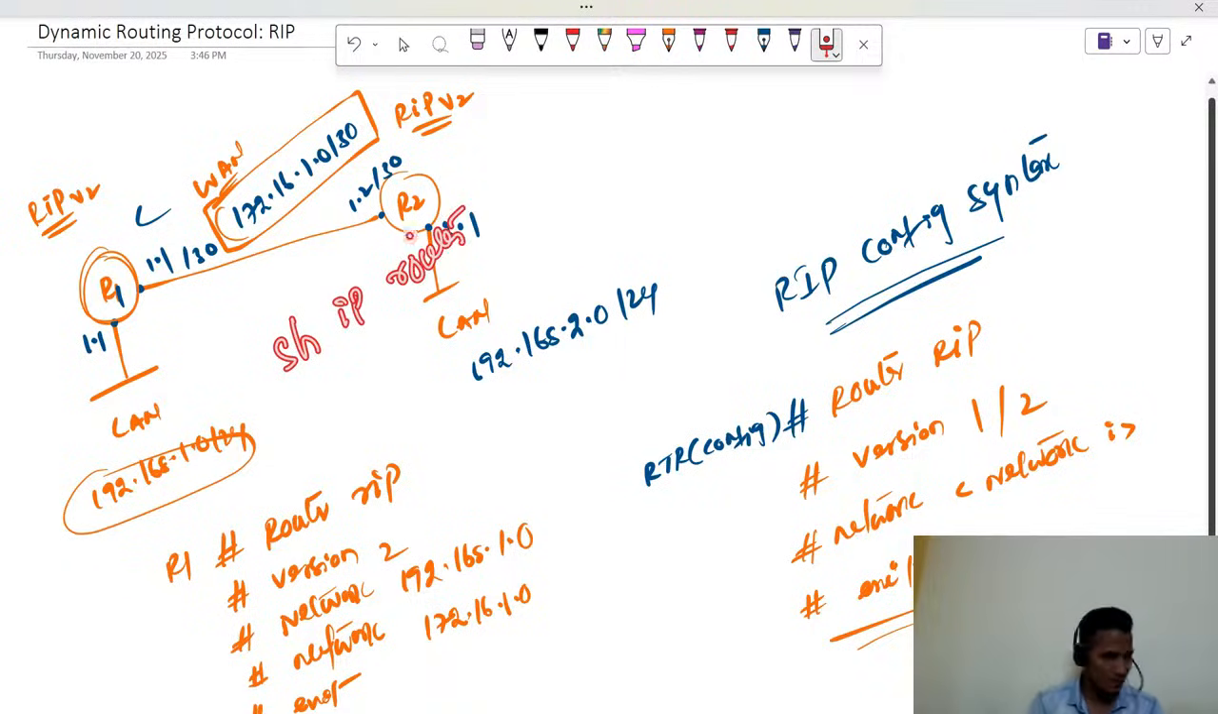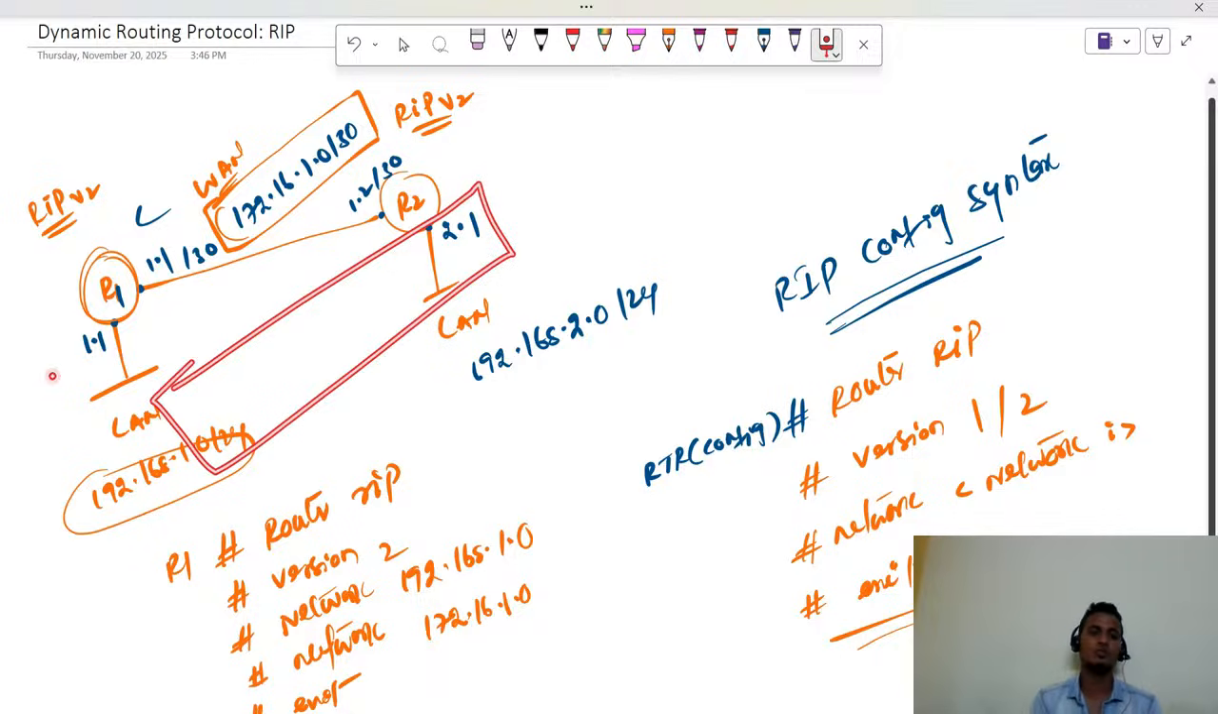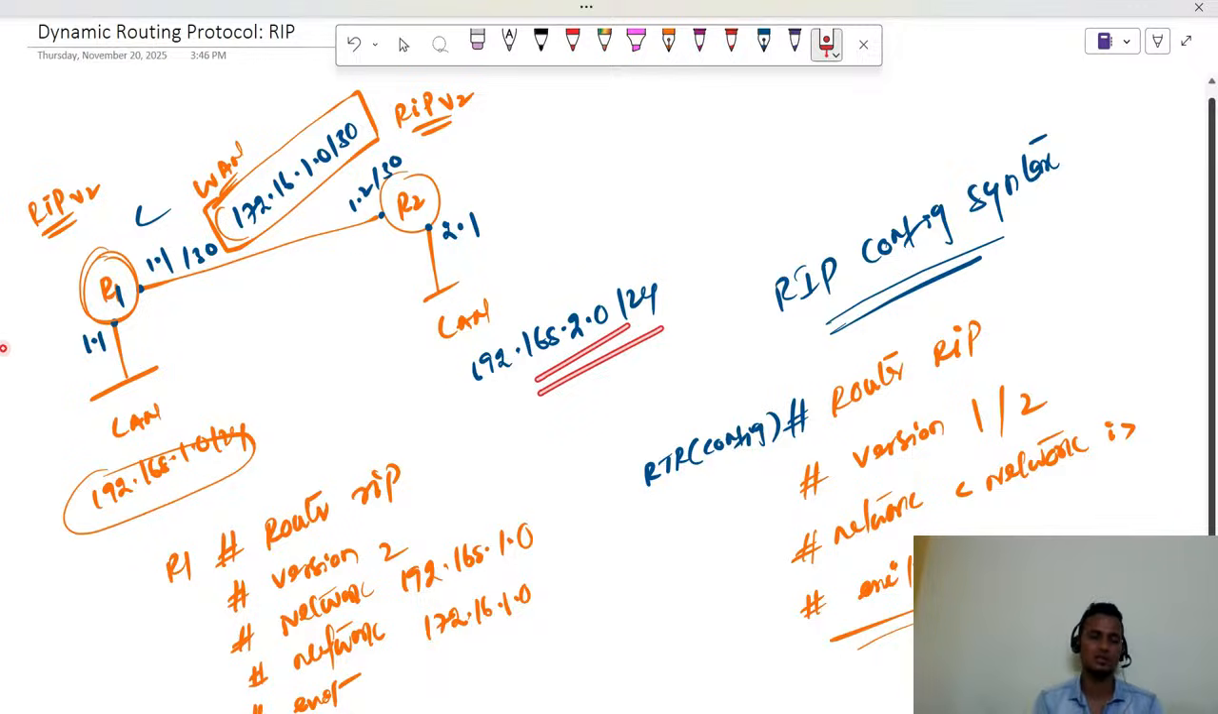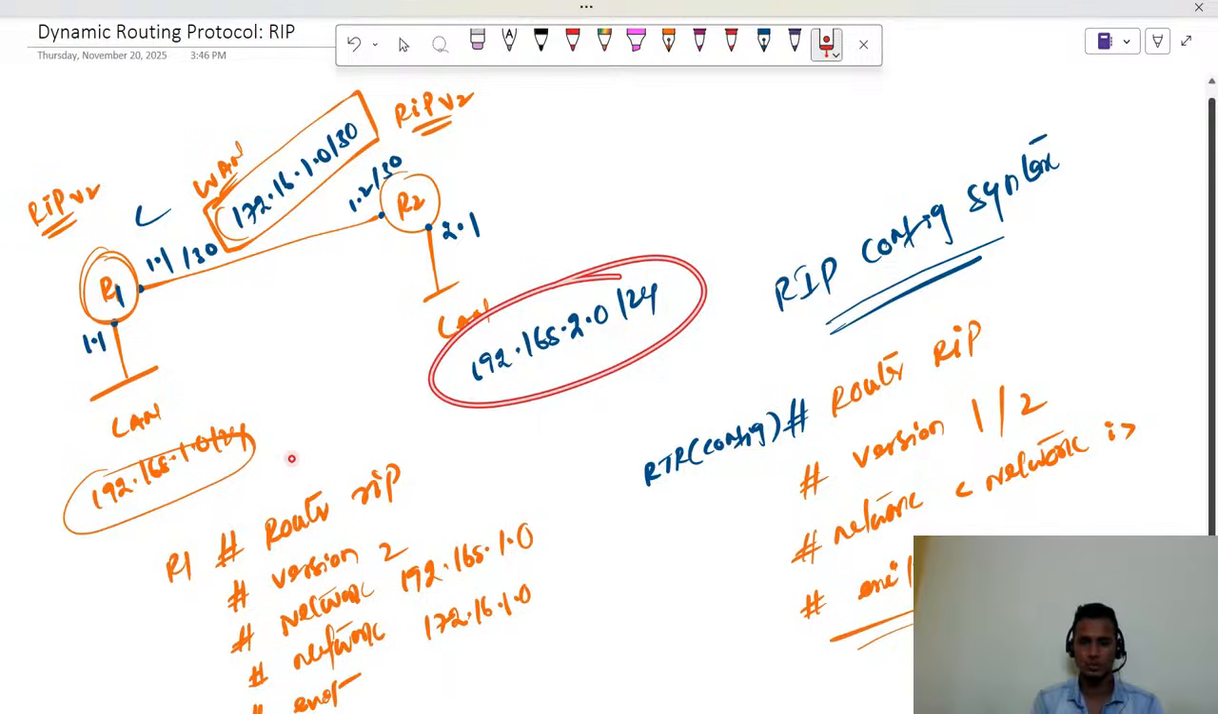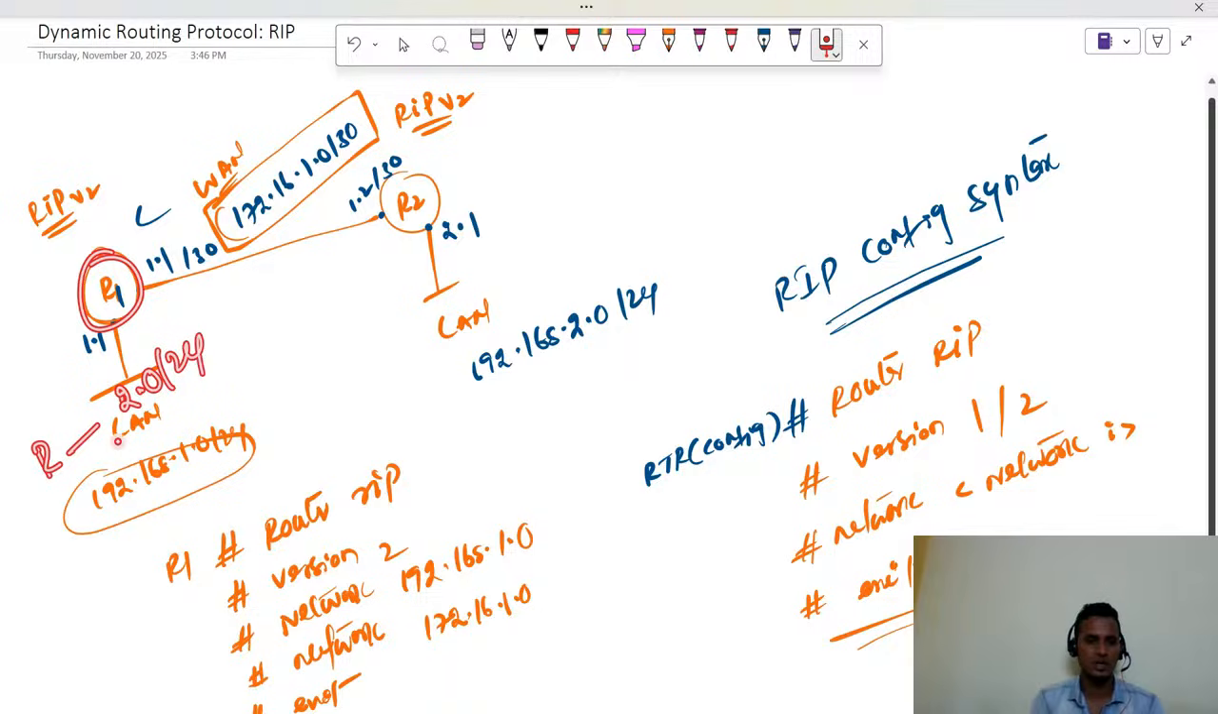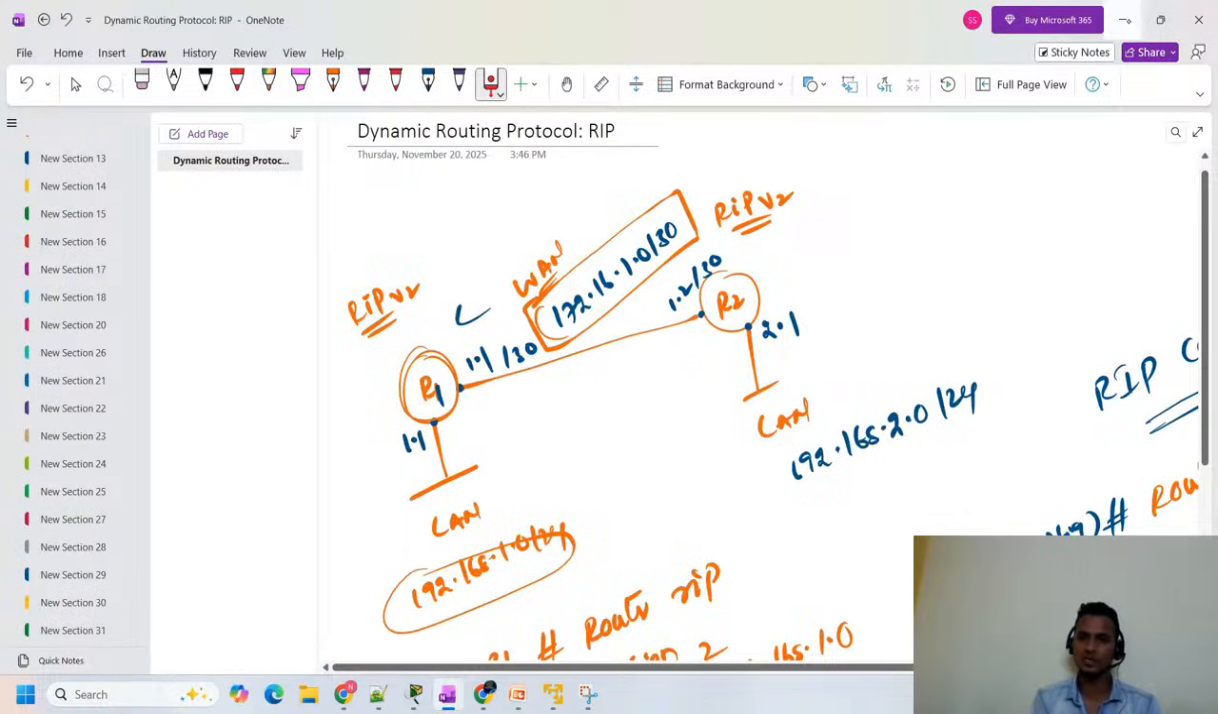So once you type the command show ip route in the routing table in both the routers, you will see this 2.0/24 network that you learned in R1 as an R route, 2.0/24. This is how you will see it in router 2. So I'll do one thing. Hope you understood the syntax. I'll quickly configure the lab.